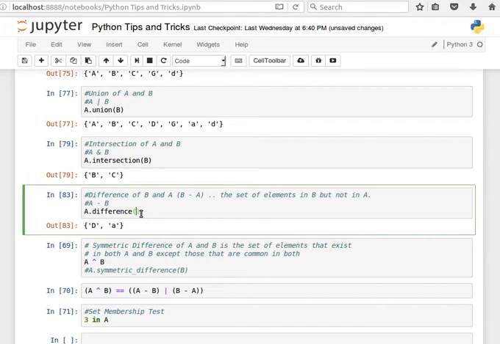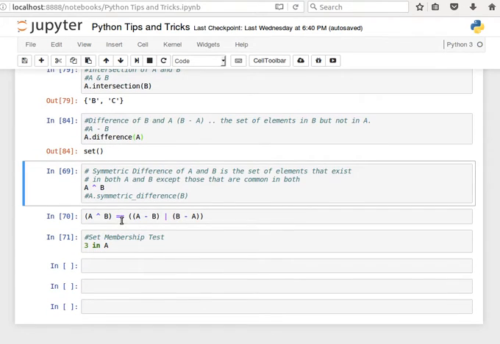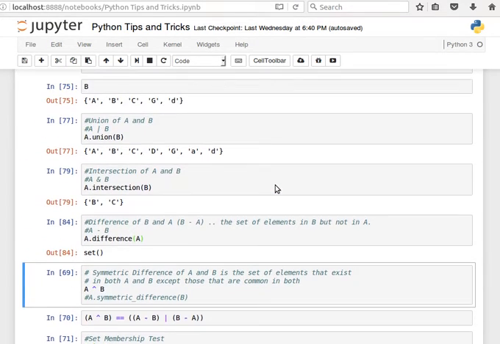If I do A difference A, what do you expect the result is going to be? An empty set, right? A minus A or B minus B, set minus itself, removes all the elements and gets us an empty set, okay? So here, this is quite interesting. The symmetric difference of A and B is the set of elements that exist in A or B except those that exist in both. What this means is this.